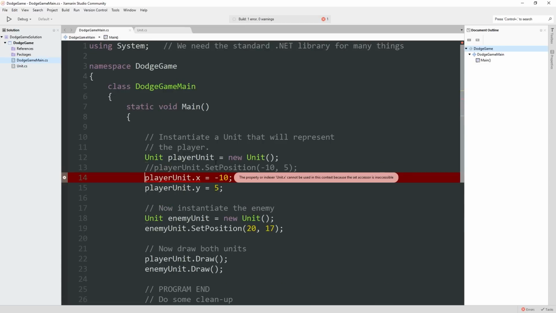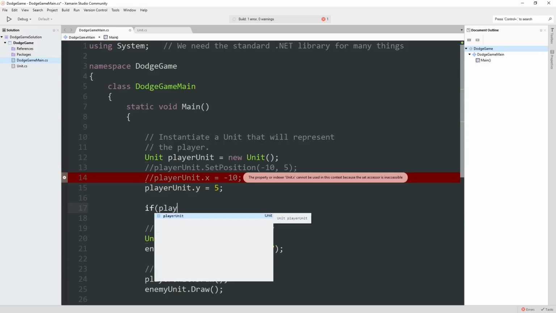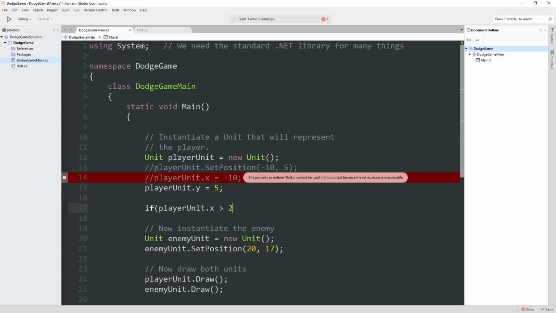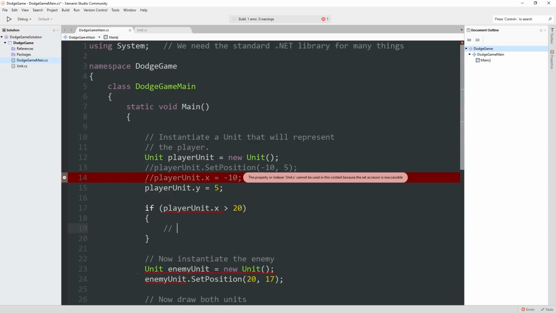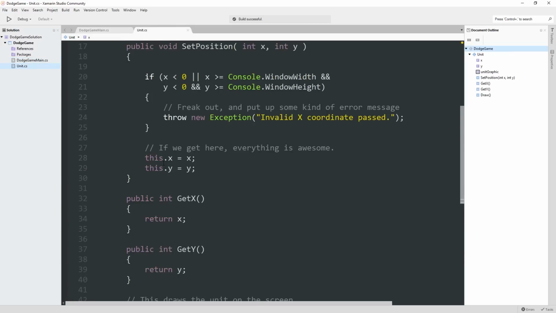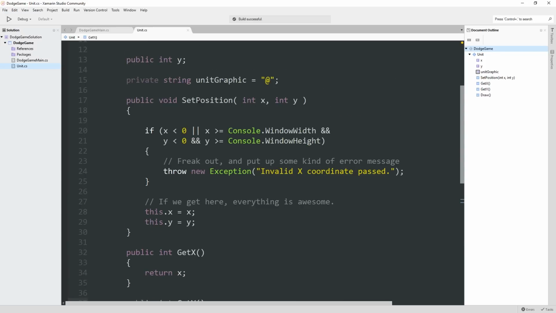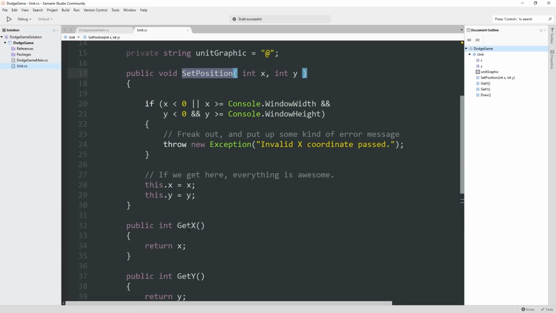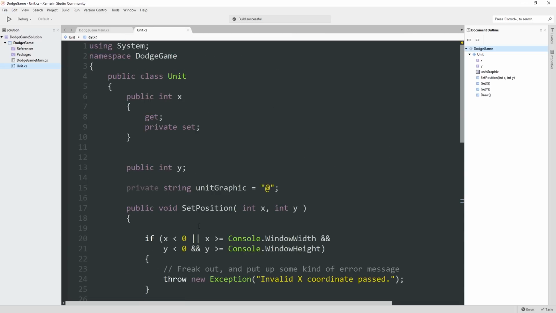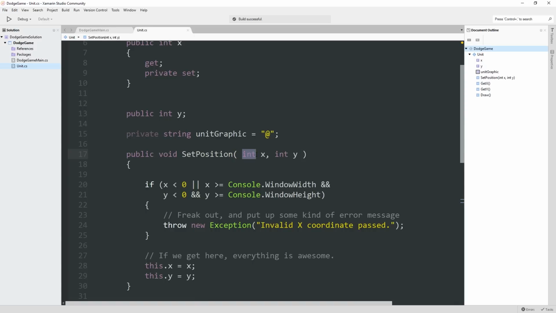All right, so I can't set x, but I could do something like if player unit dot x is greater than 20, then do something. This is okay. So now, again, we're forced to use set position if we want to set the x, but reading it is very simple. We don't have to have get x and get y. That being said, you don't tend to mix these two. If you have a setter function, usually you will also have associated getter functions, and you won't necessarily see this particular construction. Although in this case, because set position sets both x and y together, it might be allowed.